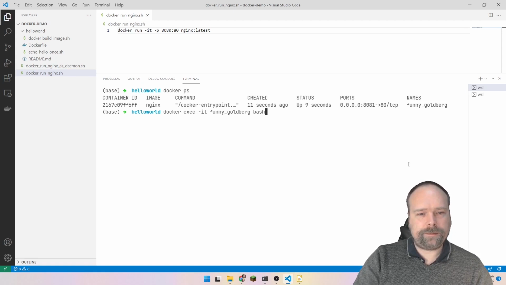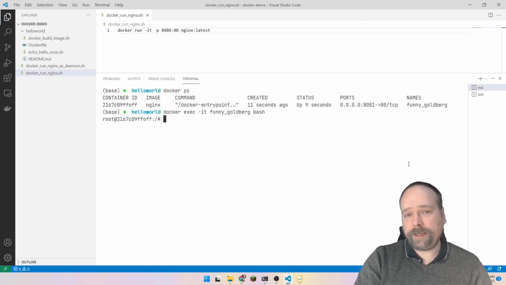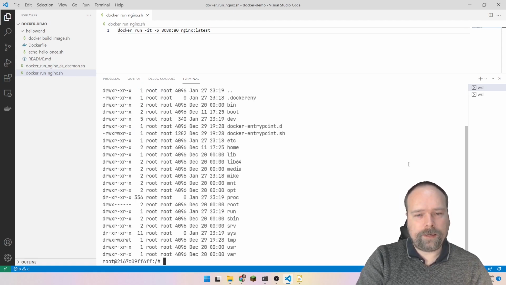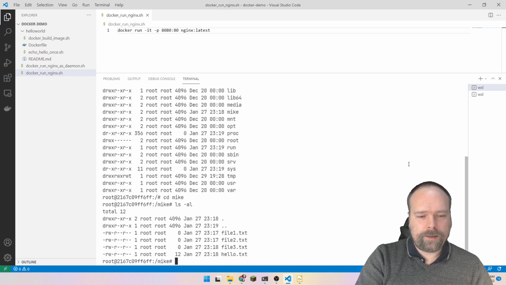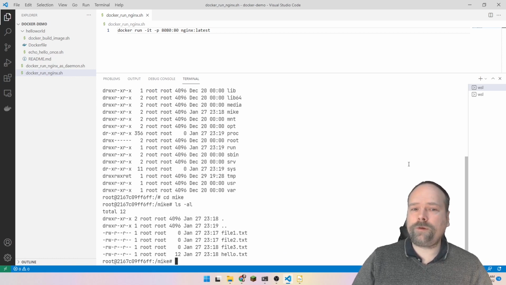Then we say bash. So now we're inside the Nginx container, and then we'll go to Mike's folder. And now we still have the 4 files right there. That means that Docker containers can share files through the volume mapping, and that is used a lot.